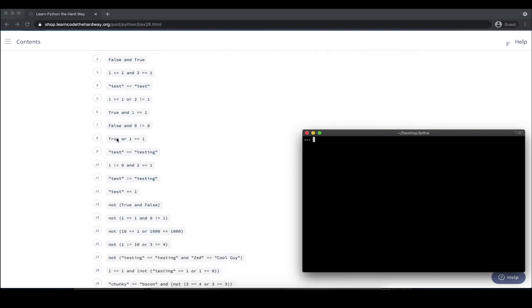After that we have true or 1 equals 1. Again, because we have true here and an or Boolean operation, we already know the entire statement is true. But that being said, the second part, 1 equals 1, is also true. So true or true evaluates to true.